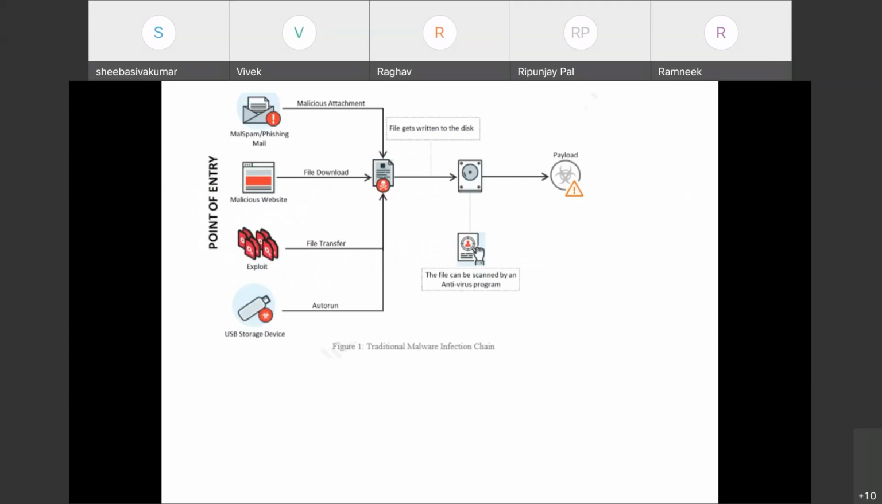This is a diagram showing how the initial point of entry happens. It could be a malicious attachment, a file download, a file transfer, or an autorun. In these cases, the file gets written to disk, and then the infection happens. Obviously, the file can also be scanned by an antivirus program, but sometimes the antivirus is not able to detect what exactly is contained in the file.